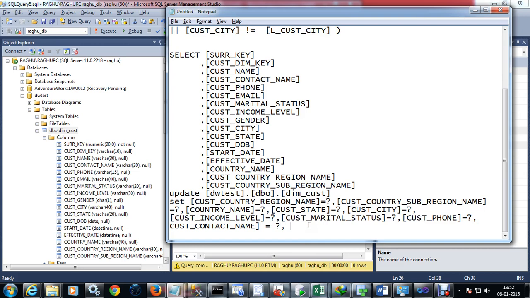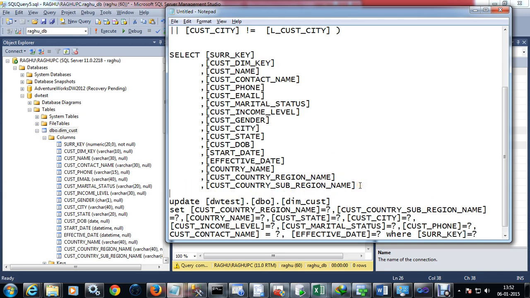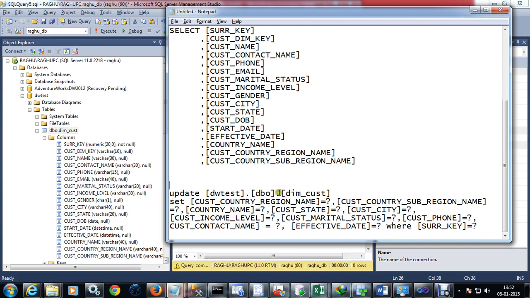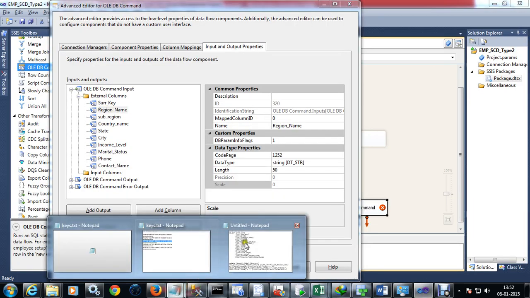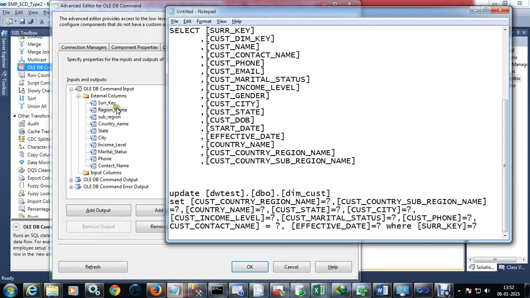We have to change the effective date also, equal to question mark, where surrogate key equal to question mark. So this is supposed to be our update statement. Make sure we have the columns in the same order. So we have surrogate key as the first one.